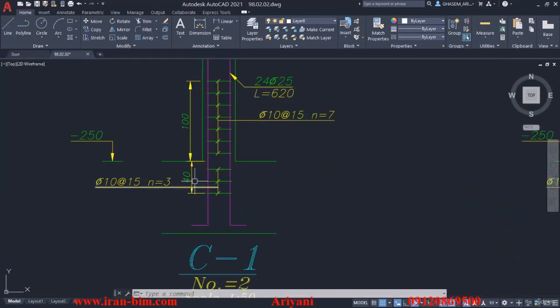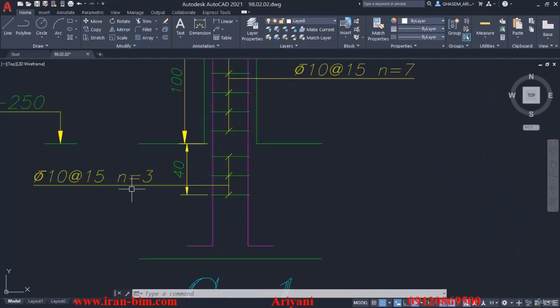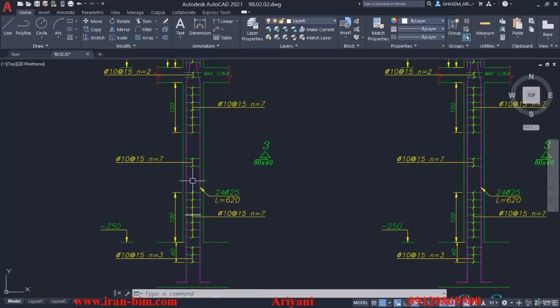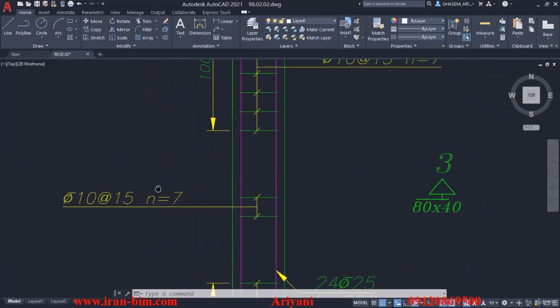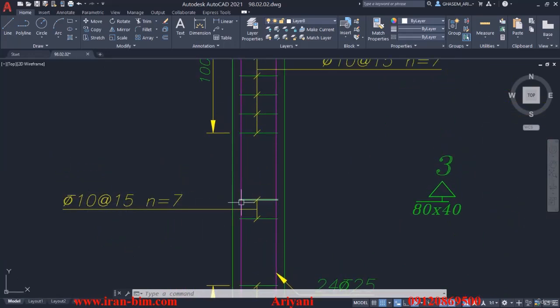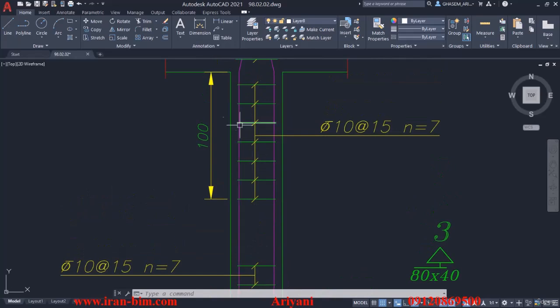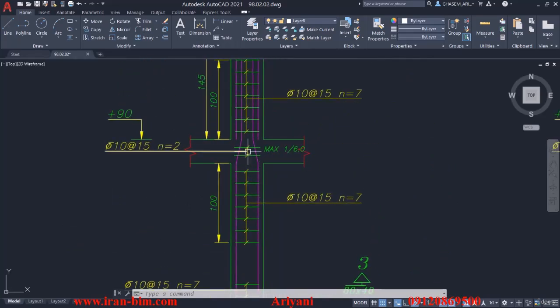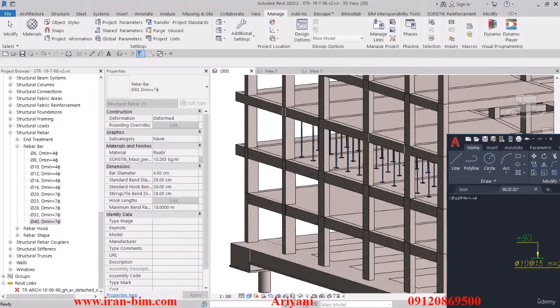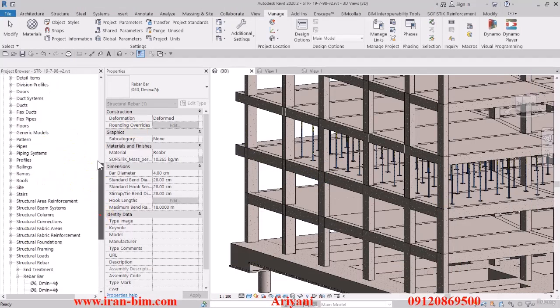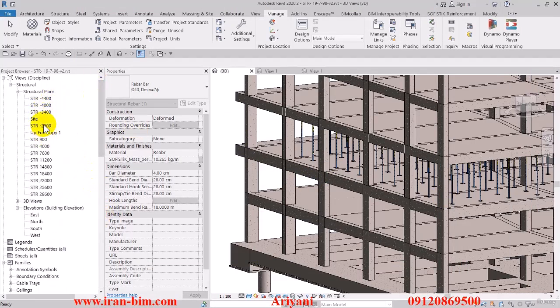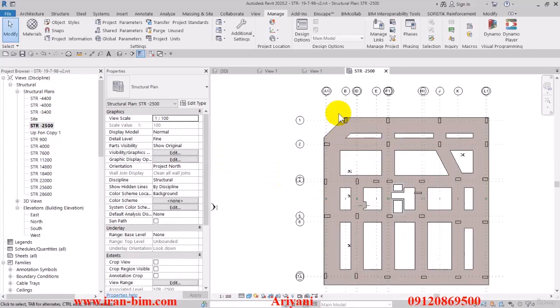We have 7 rebars for the first 1 meter, and then 3 for the 40 centimeters down here, and then here in the middle for the distance of 15 centimeters we have the 10 stirrup, and then for the 1 meter up here the same as before. So now let's get back to the level that says minus 2.5.